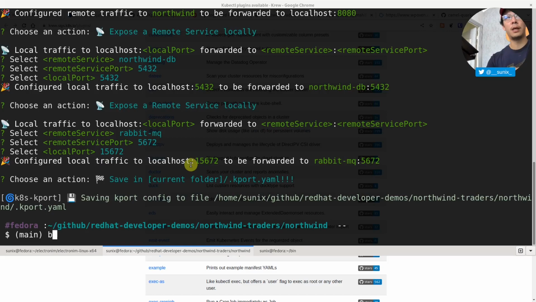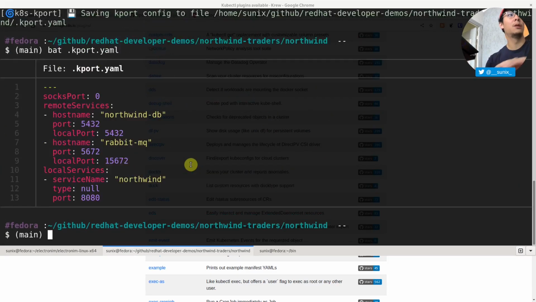Okay, let's have a look at this file. As you can see, it has saved all the configuration I have done in this YAML file.